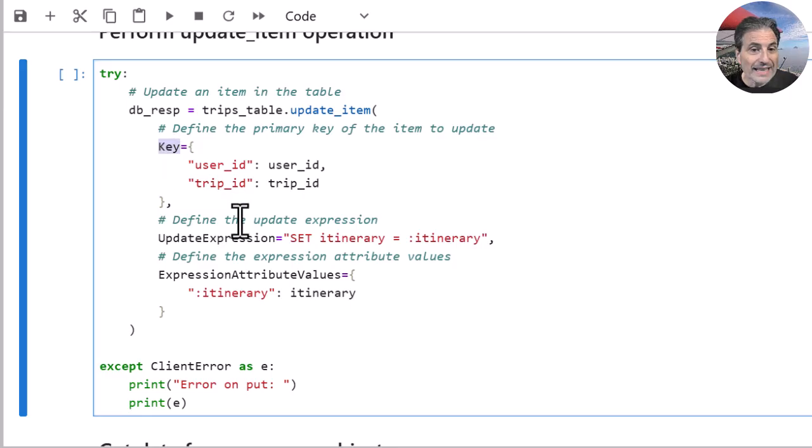I specify the primary key of the item I want to update. And then I do this update expression where I'm going to say, hey, I'm going to set the itinerary to this itinerary colon value over here, and we did another one like that before. This itinerary colon value over here is going to get replaced with the itinerary variable that I just showed you in this expression attribute values. So when you have one of those colon type of variables over here, you need one of those expression attribute values clauses to be able to specify what value you want to put in there.